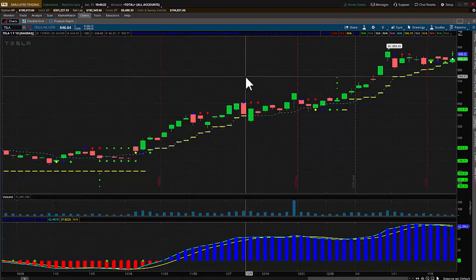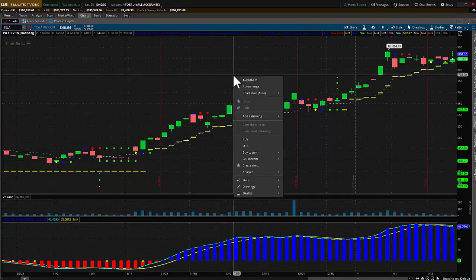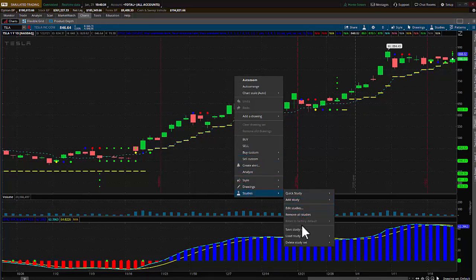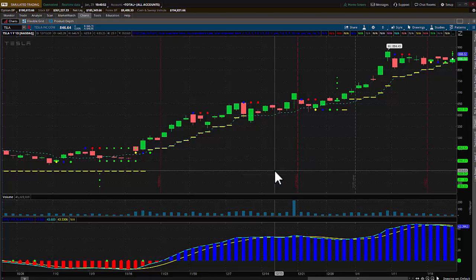But what we want to do is always be able to use this template anytime we want as a starting point. So what I want you to do next is right-click on your chart, go to Studies, Save Study Set, and we're going to save it as CPX2 Default, and we're going to call it SM for Standard Mode. And let's hit Save. And the reason why we're doing that is because now we're going to create a trend mode template, and it's quite easy.